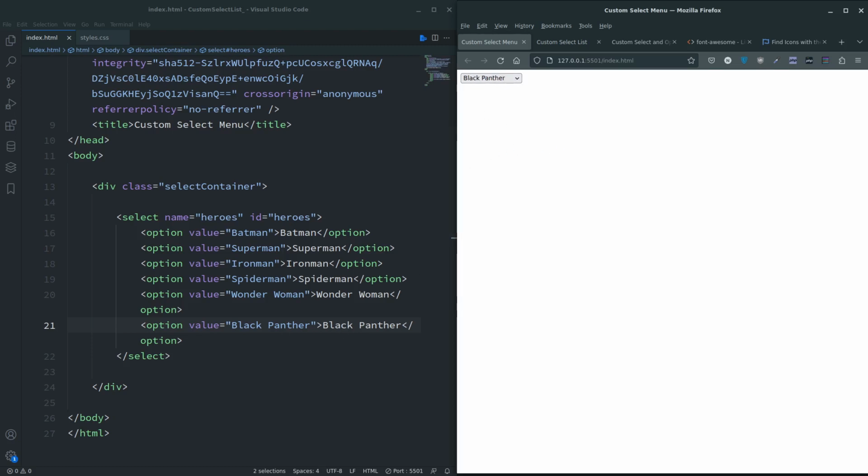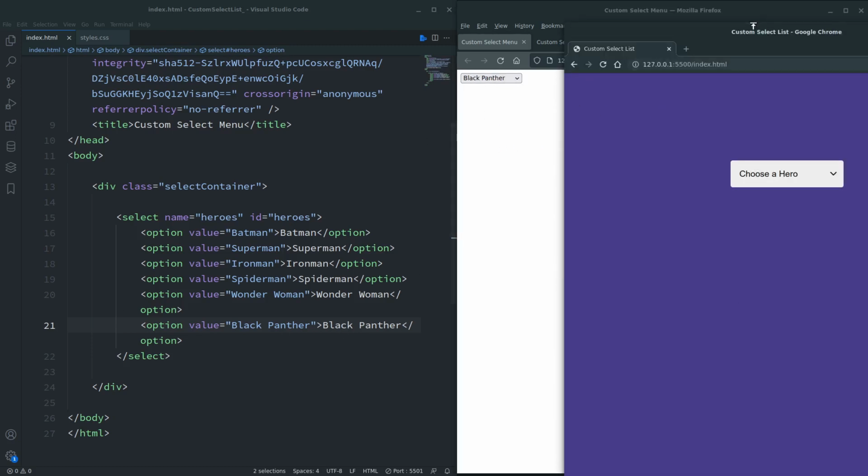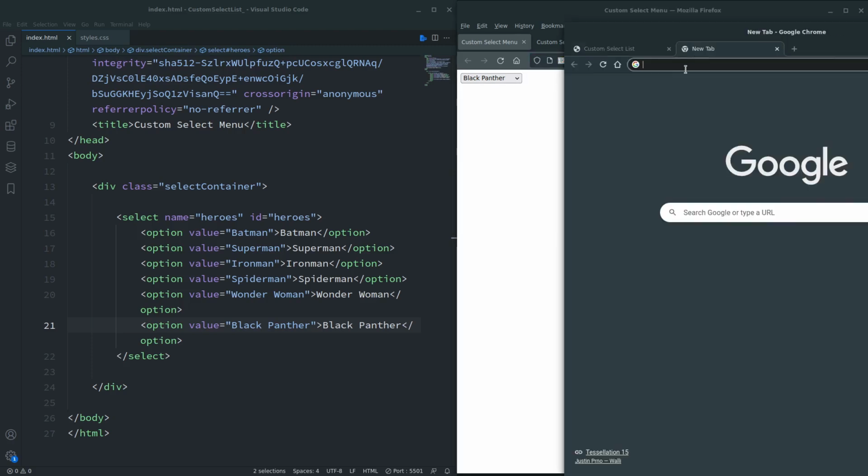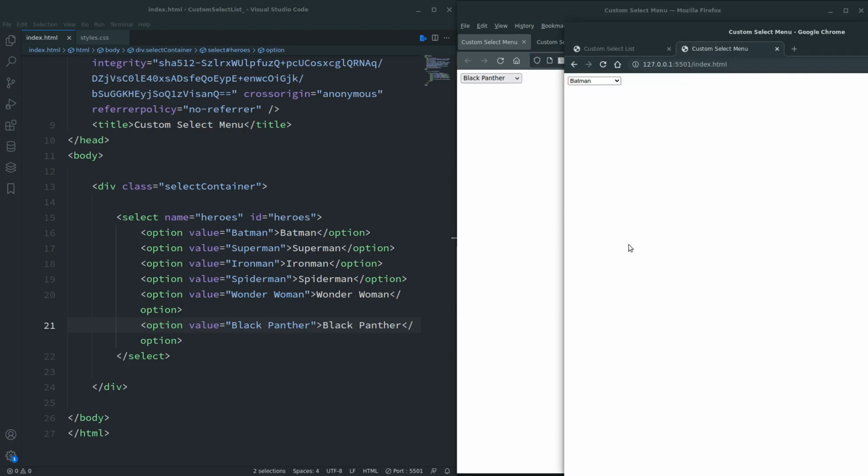So if we open it on Chrome, let's take this, another tab, paste and go, it looks different again. So it's not always the browser that does it. I mean, it's between the browser and the operating system, whichever one likes to take over the styling. But yeah, they look different, so that's pants. So let's minimize that.